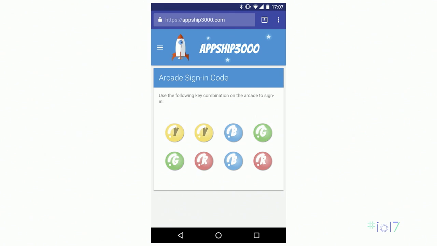The very first thing that you do is you sign into the companion mobile web app. This allows us to associate the score that you get in the game with your actual user profile. We give you the arcade sign-in code that we've generated from your login to then be able to log into the arcade controls that we have at the game.